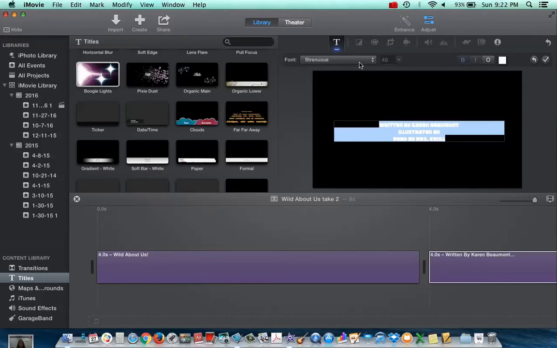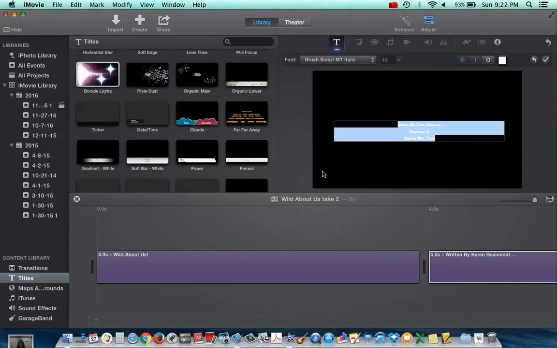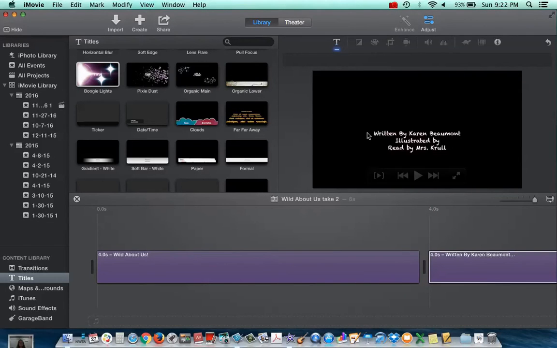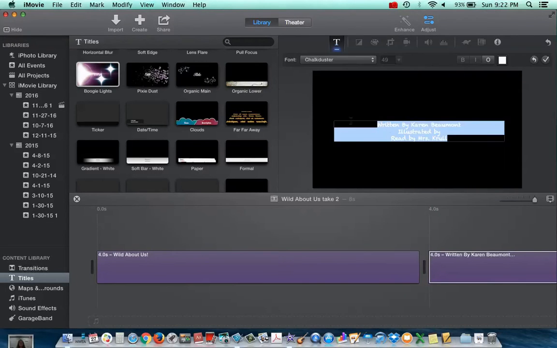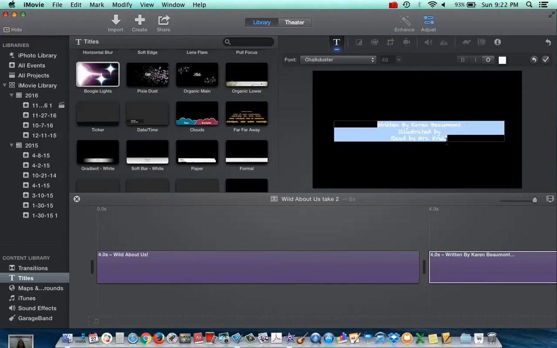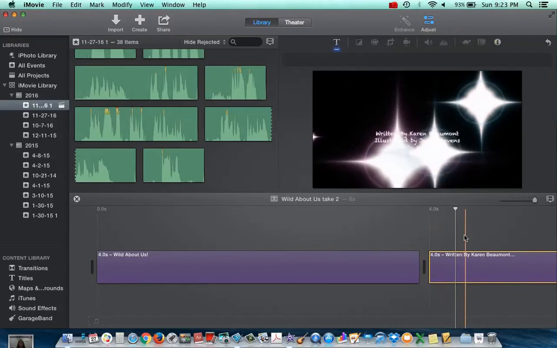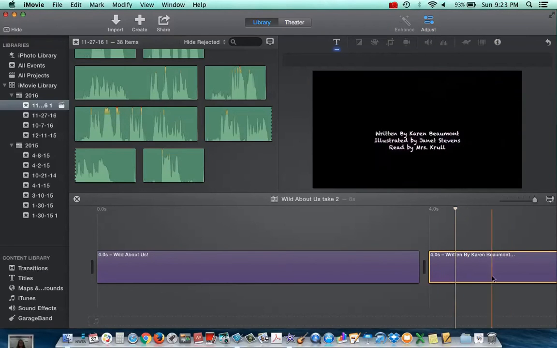Right up here where it says T, you can choose if you want to do a different font, if you want to play with what it looks like. Lots of different options up there. I'll pause while I go get my illustrator's name. Alright, I've got my illustrator's name. That'll be a pretty cool way to end that, I think.